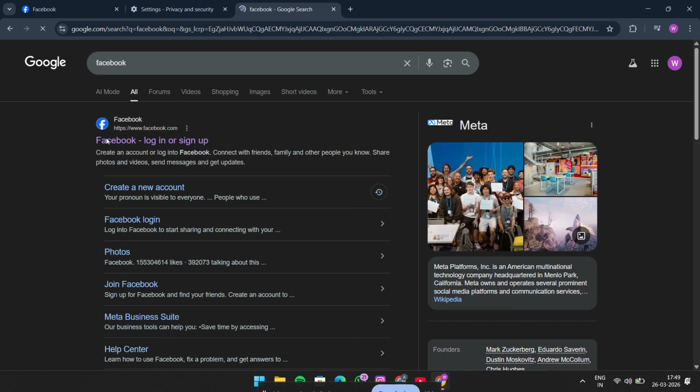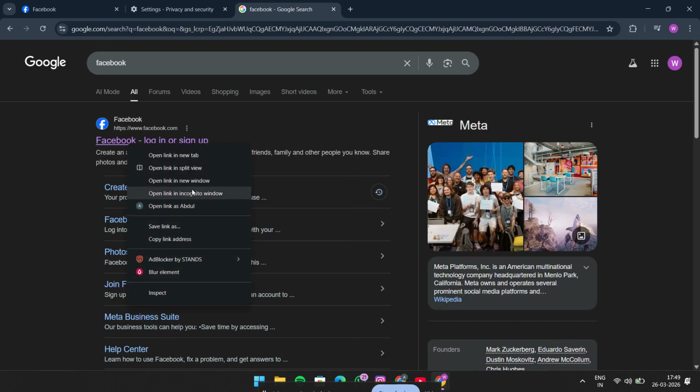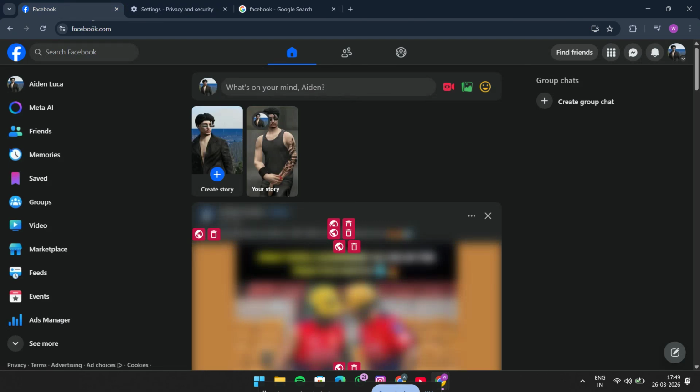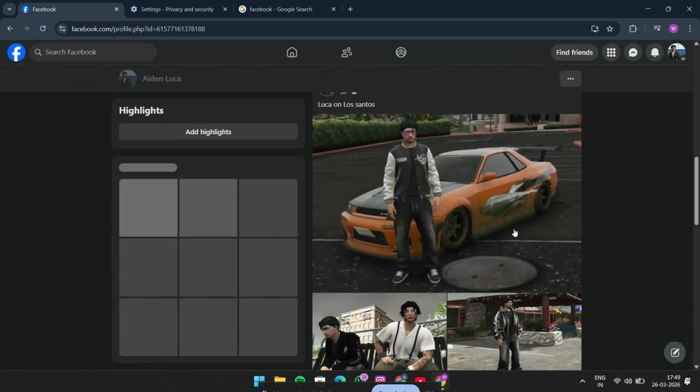That brings us to the next step: disable browser extensions, especially VPNs, ad blockers, and privacy tools. These can interfere with Facebook's scripts and permissions, which may cause error code 200 to appear. Turn them off one by one, then refresh Facebook and see if the problem is gone.